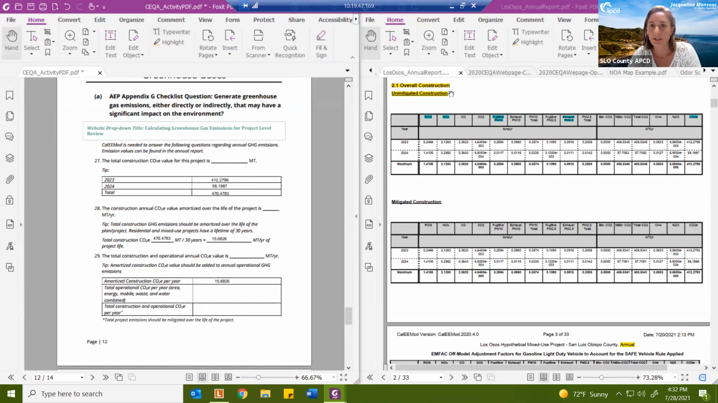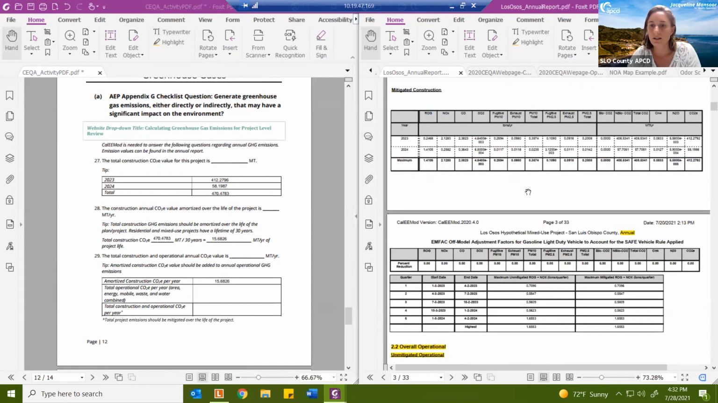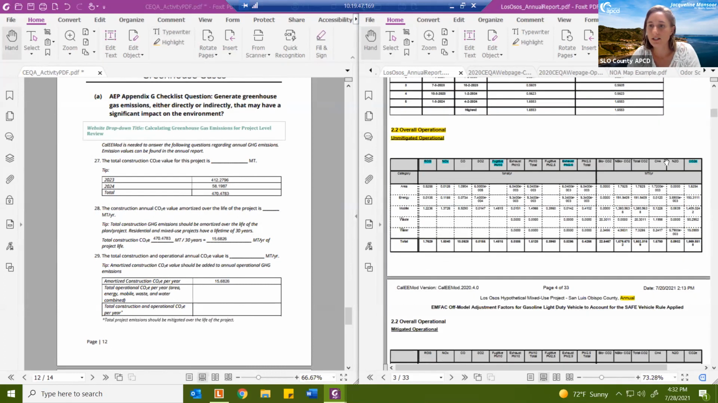And now we need to go back to our CaliMod report to figure out what our total operational value is. So I'm going to go to my annual report, go down to the operational section, and that value was 1669.5518. So I'm going to put that in here. And then you just add those up and you get 1685.23.